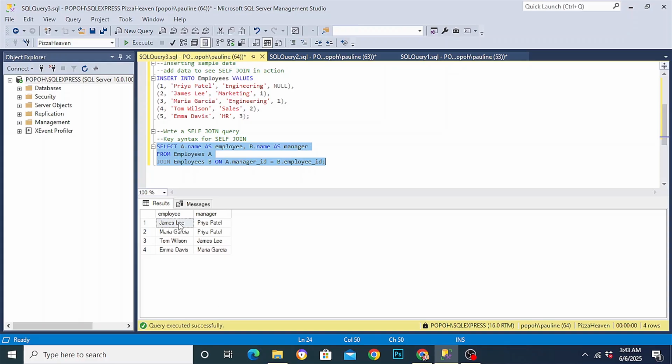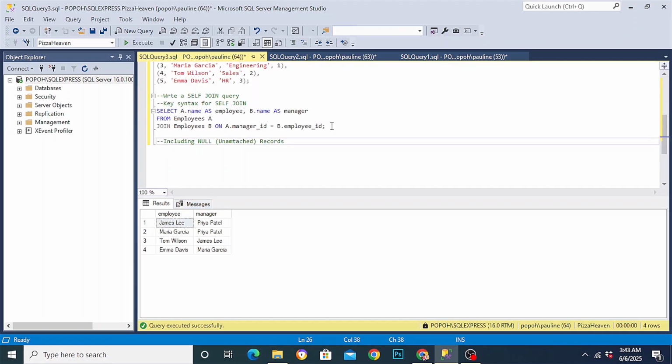Like you can see James Lee has Priya as the manager, Maria with Priya, Tom with James, and Emma with Maria. But wait, Priya, the CEO, is missing because she has no manager. So let's fix that, okay? In our next segment, I want us to include null, or in short, unmatched records. To show all employees, even those without managers, use a left join instead.